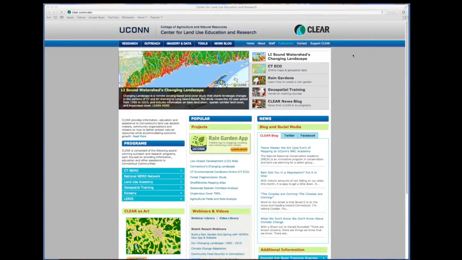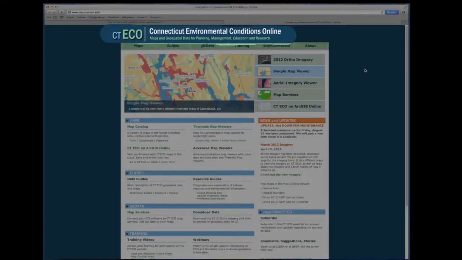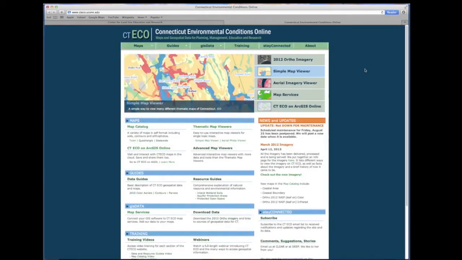So here we are at the UConn CLEAR website, and you can see the second choice down right here is the CT-ECO website. That stands for Connecticut Environmental Conditions Online. It's a partnership of Connecticut DEEP and UConn CLEAR to have a lot of different data layers up on the web for you. But the most popular by far are the high-resolution images. And that's certainly what we want to direct your attention to in terms of digitizing impervious cover.